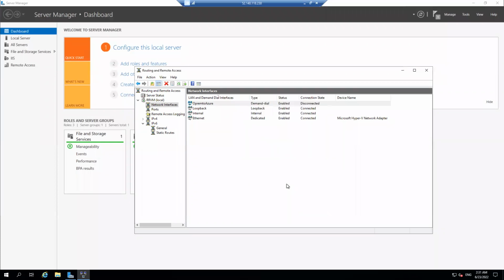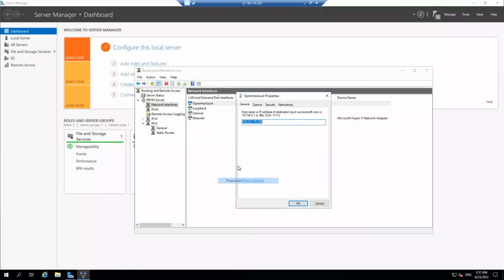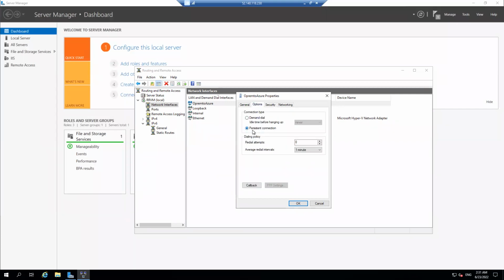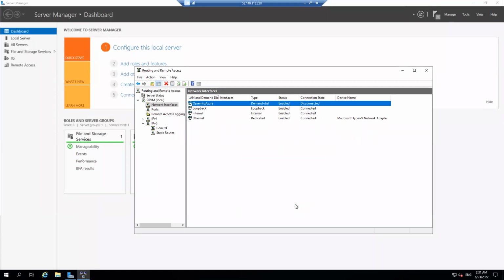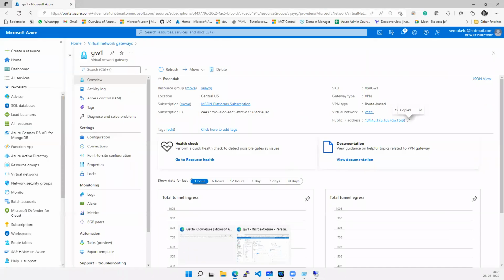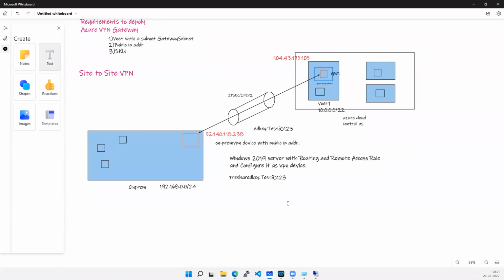So on this demand dial interface, by going to the properties, I configured a pre-shared key, and I also set the connection type as persistent connection. Those are two settings which we did. The third setting you need to do here is add static routes. So what is that you need to add? You need to add static routes. This is very important.